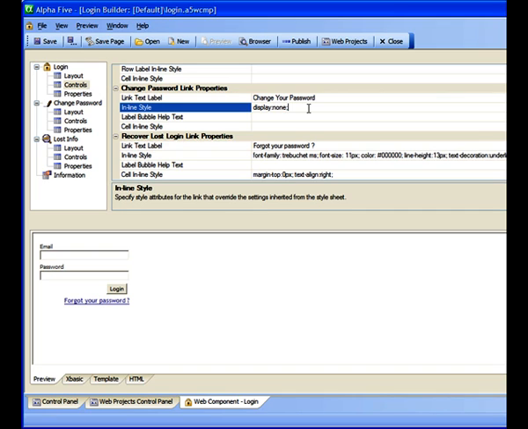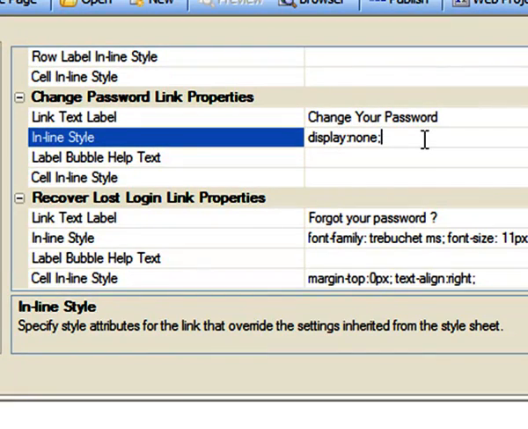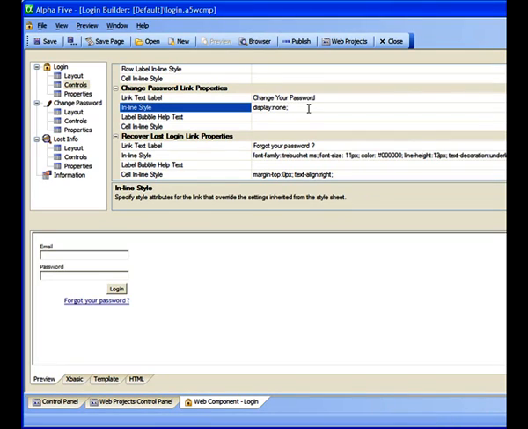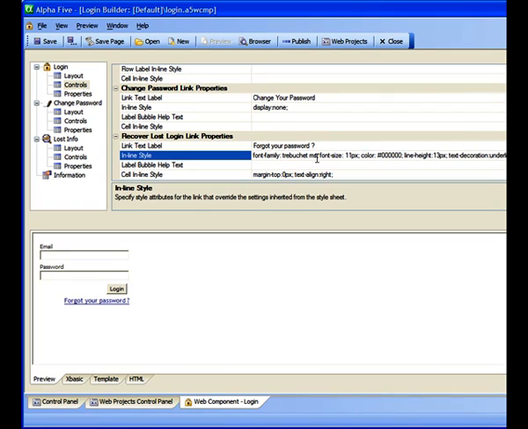Because space is tight, I don't want to display the change your password link in this component. So its inline style I set to display:none. That's a bit of HTML that tells the web browser not to display this section, and you can use it elsewhere in Alpha 5 too. I also wanted to make the forget your password link smaller. I also wanted it right justified, and I wanted the font to be Trebuchet since that's what's used elsewhere on the site. So I set those attributes here.